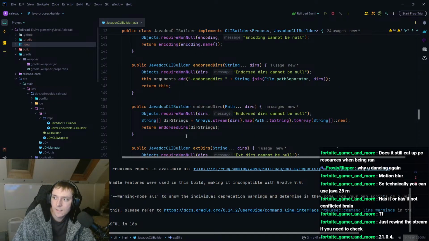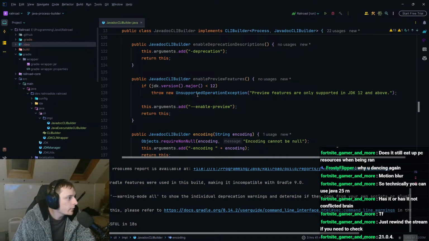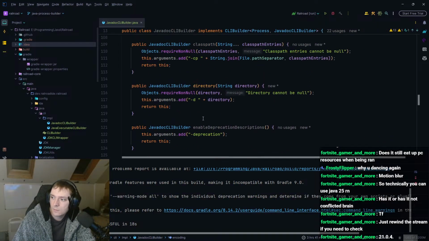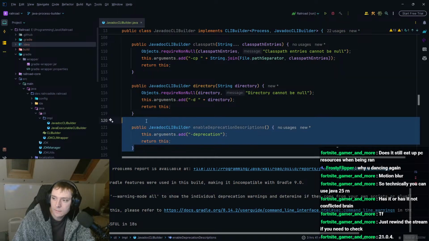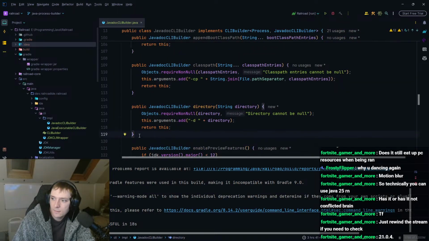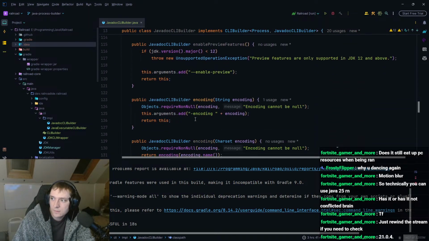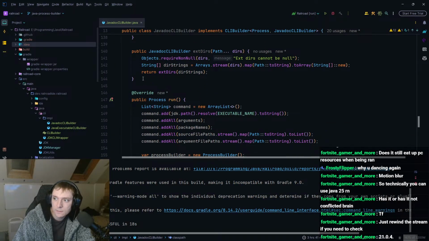Xdiz does. Endorsed Diz doesn't. So I probably should have checked this, shouldn't I? Those ones don't exist. Preview features, that does exist. Deprecation does not exist. I definitely should have checked this. -D, that does not exist. So class path does, boot class path does, preview features does, encoding does, xdiz does.